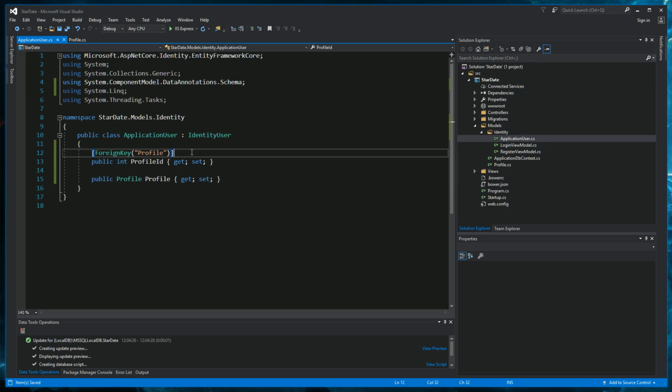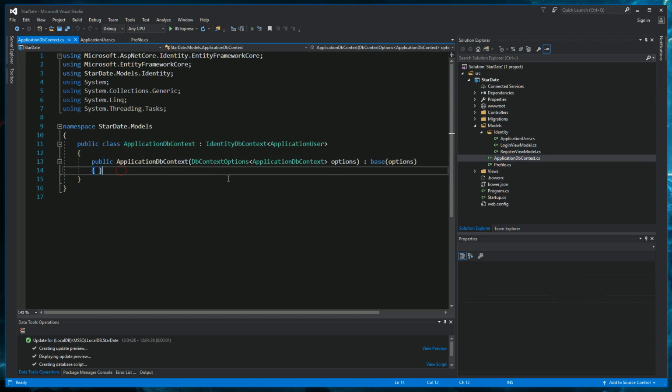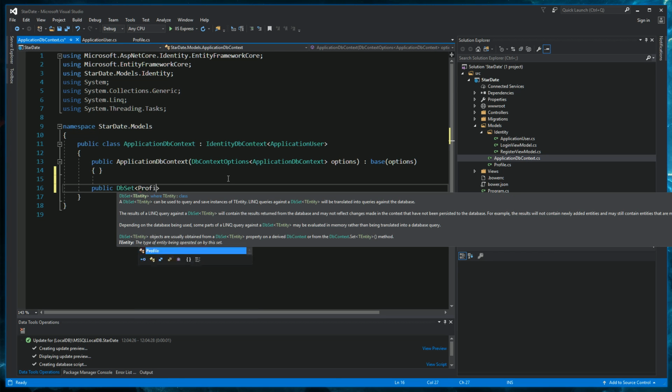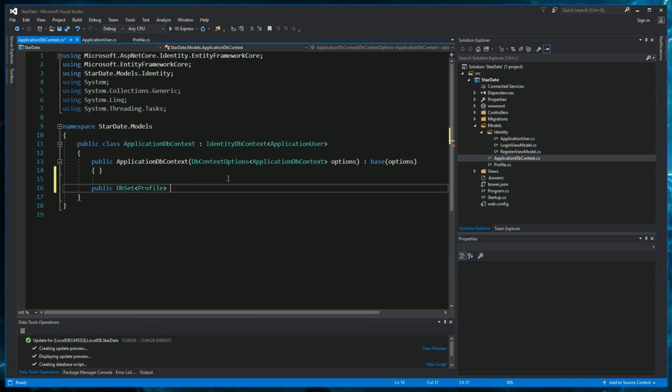So next up, it might be nice to add a table to our database with profiles. For this, we can go to our ApplicationDbContext and simply add a DbSet of type Profile. And let's name it Profiles. So Entity Framework knows to create a table in the database with the name Profiles.